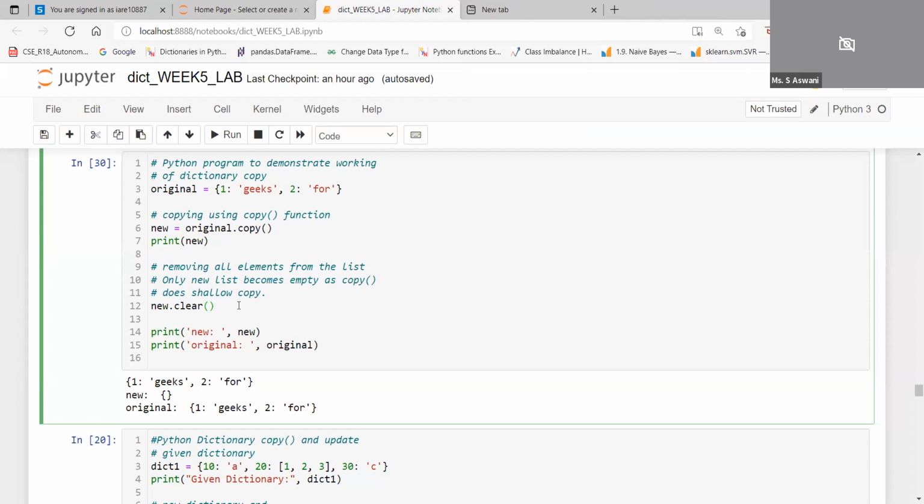Copy and clear. Understood these two methods, everyone? Yes or no? Yes, ma'am.